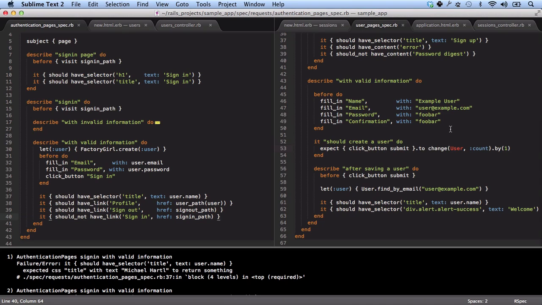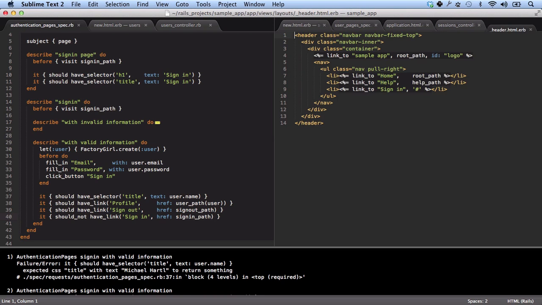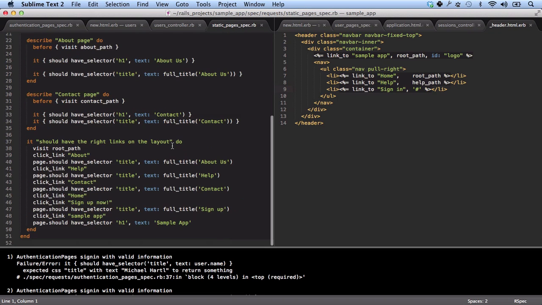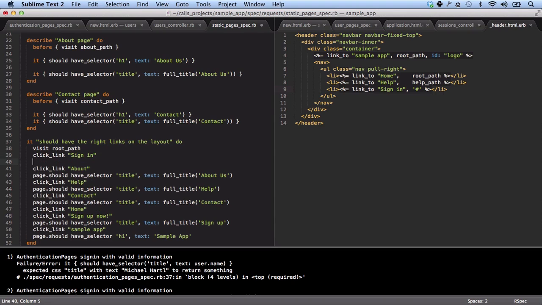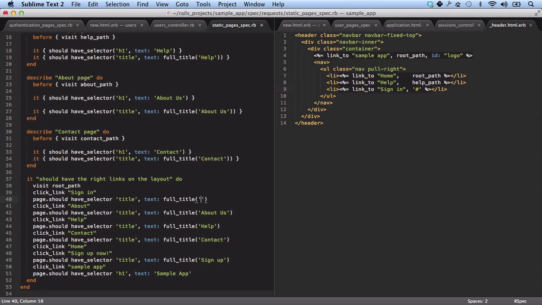And the reason for that is that if you go to the layout, let's go to the header, we actually still have this sign in link stubbed out. So you might recall that we have tests for these sorts of things. The static pages spec has these kinds of clicking around the layout. So we can add a test here. You see, in this particular case, I'm omitting parentheses for no particular reason. Let's be consistent. Full title, sign in.